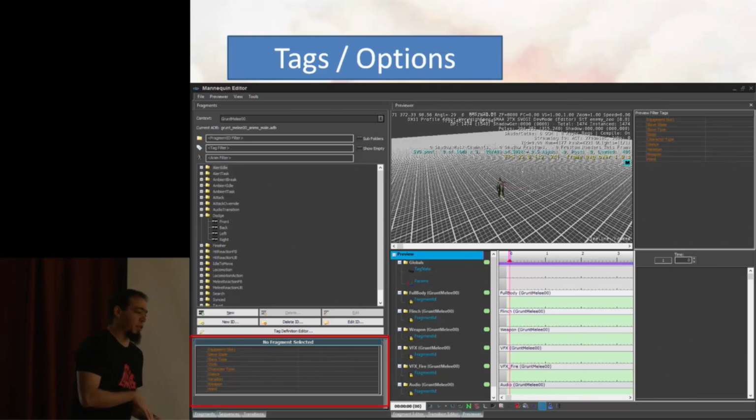Here, there's no distinction between fragment and global tags. When you select a fragment, Mannequin will display everything that is available to you. So you don't care whether it's fragment or global tag, and nor should you care that it's even fragment or global. This is what's available to you, and this is what you can work with.